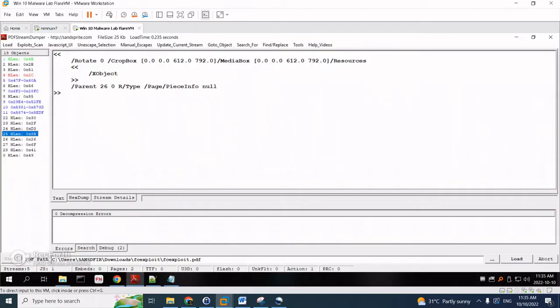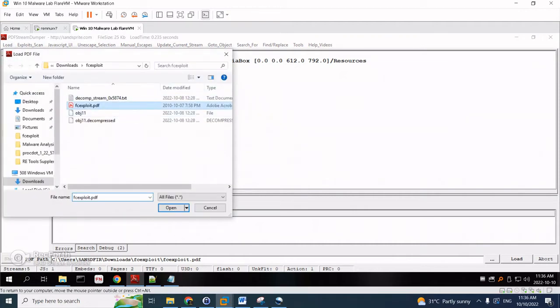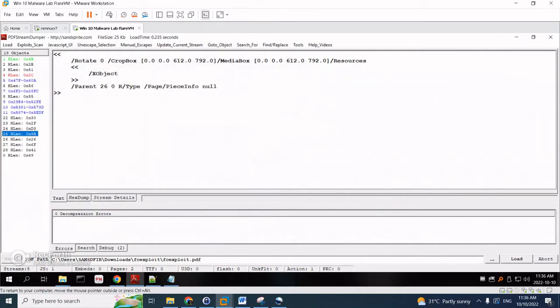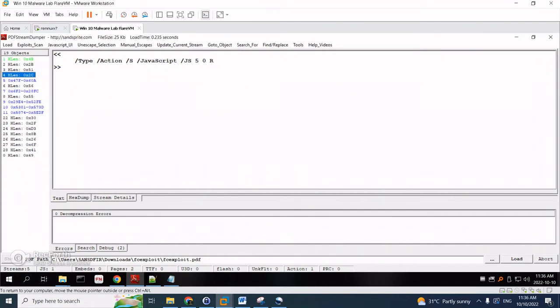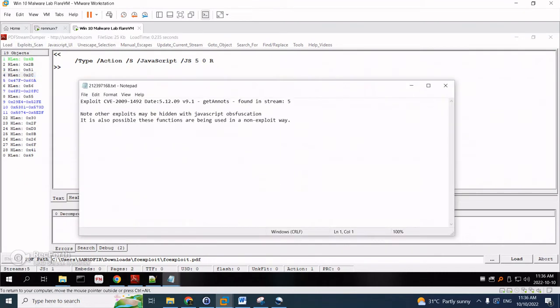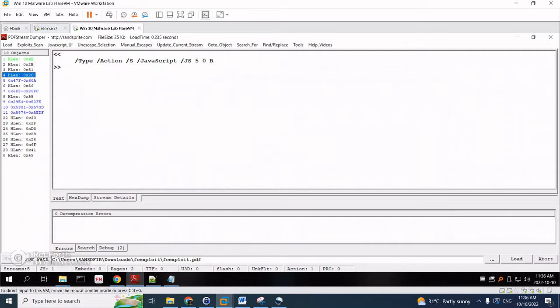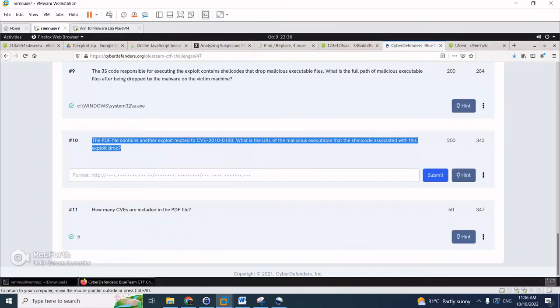Okay, let's go back to our FlareVM. So the very first thing you could do is, of course, we have this open, right? We have here the PDF Stream Dumper, and we have loaded the malicious PDF file, fcexploit.pdf. Once it's loaded, of course, you could check each object, but there's a very quick tool here, exploit scan, so you could just launch it. Notice we found one CVE already, so that's one. Of course, you could Google this, find more about how it's being exploited. And the second one is actually already in question 10. So this is the second CVE.